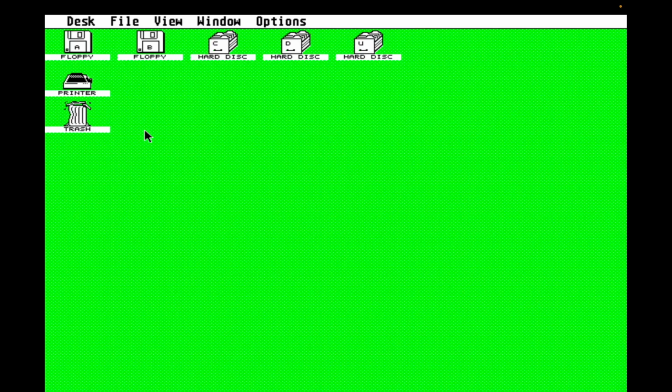And MiNT stood for MiNT is not TOS, which is very recursive. Soon after that, Atari were looking to add multitasking to TOS, and they hoovered up Eric Smith and his project and made it official. And then MiNT was backronymed to MiNT is now TOS. Very clever and still highly recursive.